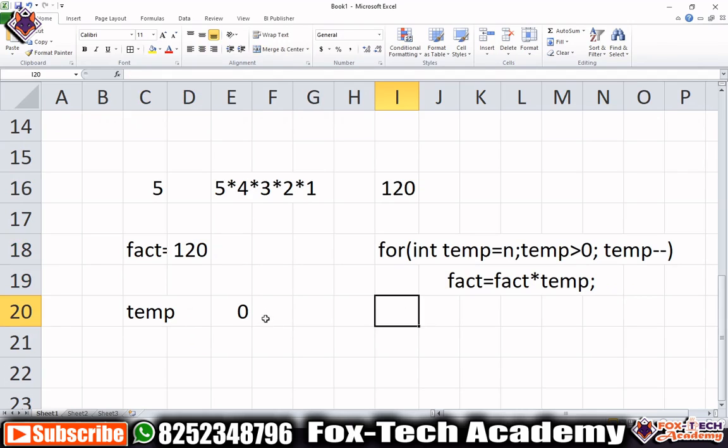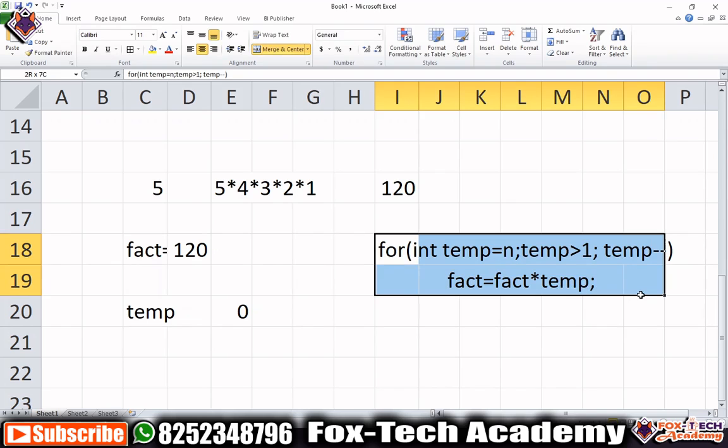But if you see, in the last step we don't need to multiply this 2 with 1, because we know that any number multiplied with 1, the value will be the same. So what we will do, we can use 1 here instead of 0, so that it will run one less time, right? So let's program for this.